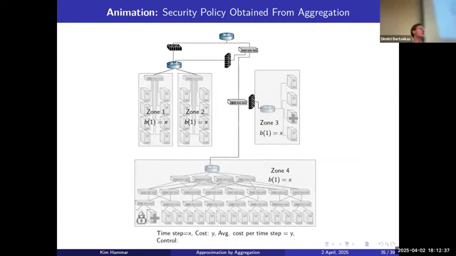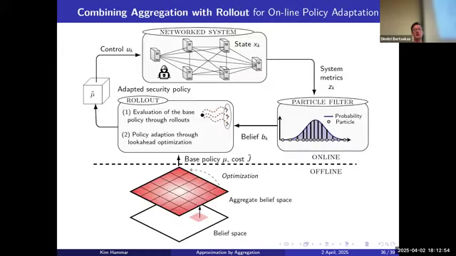So in the final part of the lecture, we will look into the fact that aggregation is an offline methodology, which means that you can combine it with online play very nicely. They fit together very nicely in the more general approximation in value space framework. So here's a schematic of how it could look in the context of cybersecurity, where at the bottom you have the offline part, where you use aggregation to optimize a cost function approximation and a base policy based on the aggregation of the belief space.